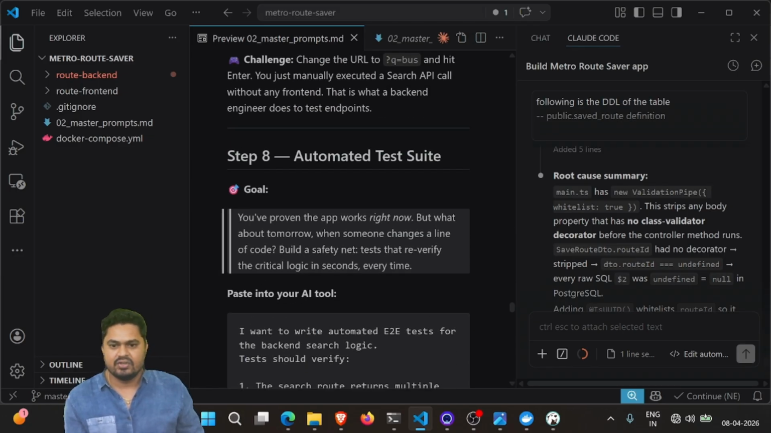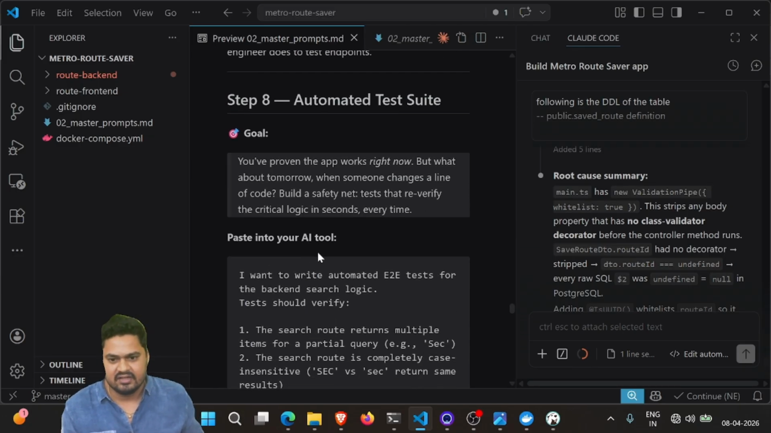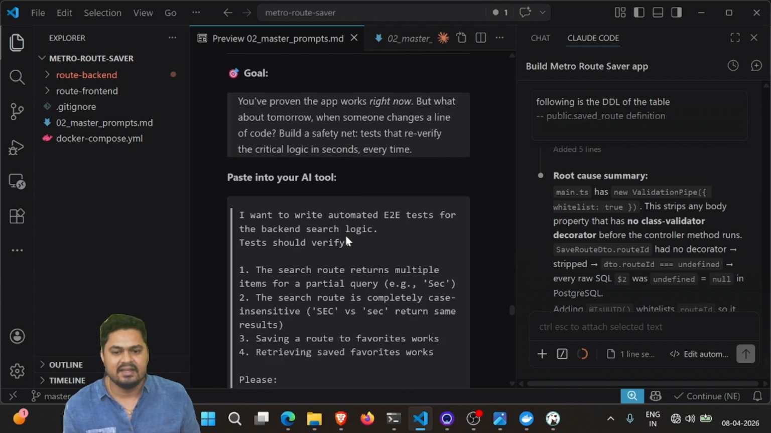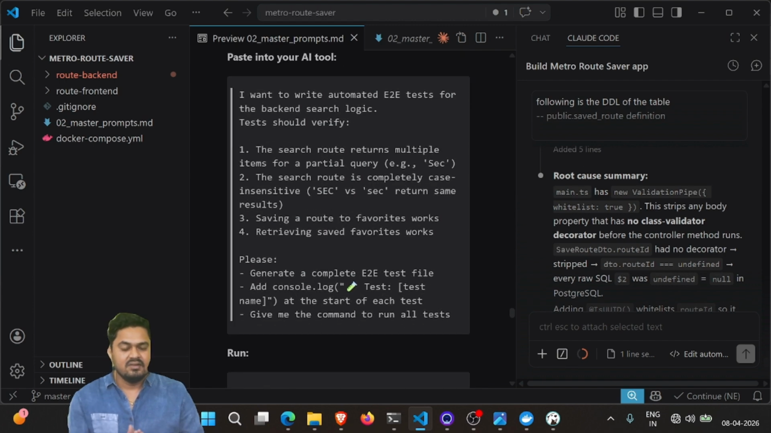Now coming on to the next step, step 8, automated test suites. You've proven the app works right now. Yes, from the UI, from Swagger, we've seen that. But what about tomorrow when someone changes a line of code? Yes, build a safety net, tests that re-verify the critical logic in seconds every time. Yeah, that is true because on one project many people will be working, then it might break. So how do we handle that?